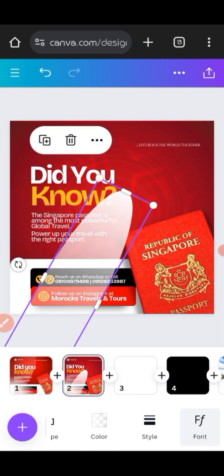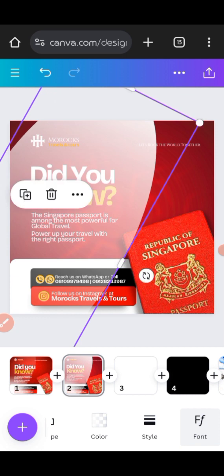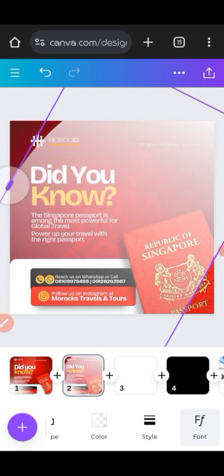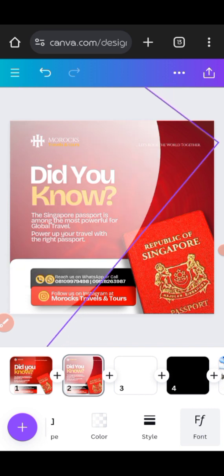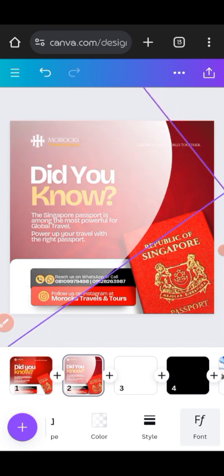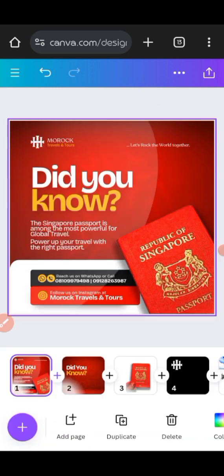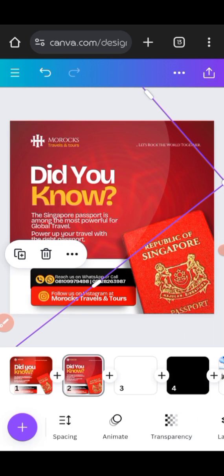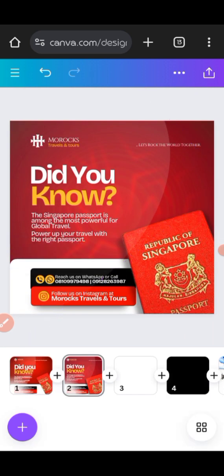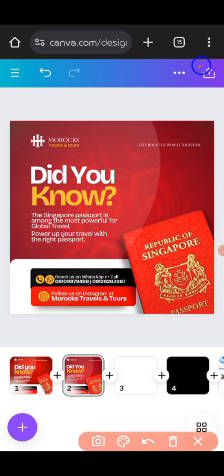And I'll just like this. Increase the size. This is like this. Now just rotate it like this. And then I'll reduce transparency to like 15. You understand? So you see, that's that. We are done, right? So the next thing now, click on this top up here to download it.